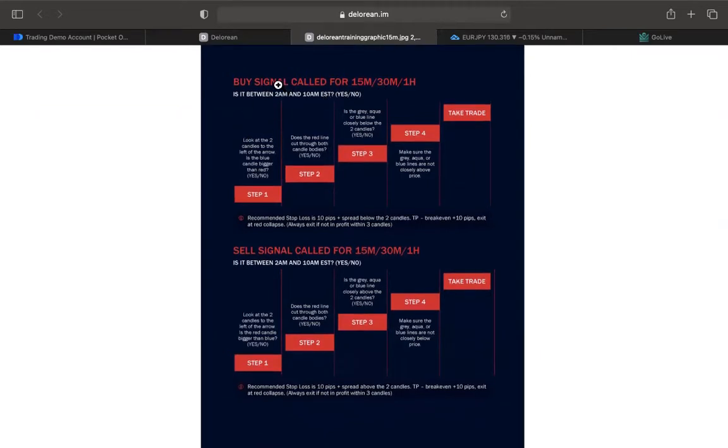So with the buy signal, what you're looking for is a 5-step kind of process. For the first step, you're going to look at the 2 candles to the left of the arrow. And is the blue candle bigger than the red? Yes or no? So literally, these are yes or no questions that you're going to want to answer, right? Now, each answer has to be yes. So for steps 1 through 3, each has to answer yes.